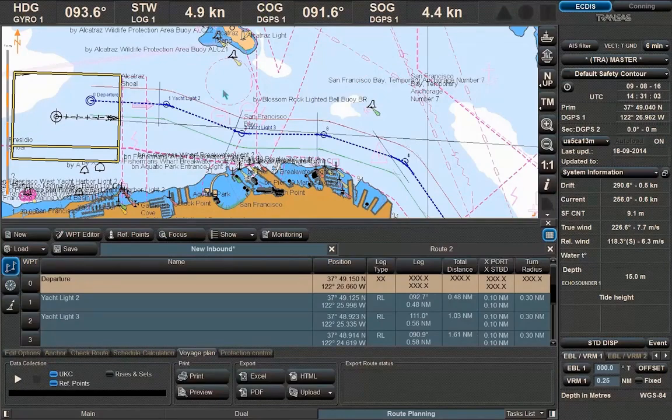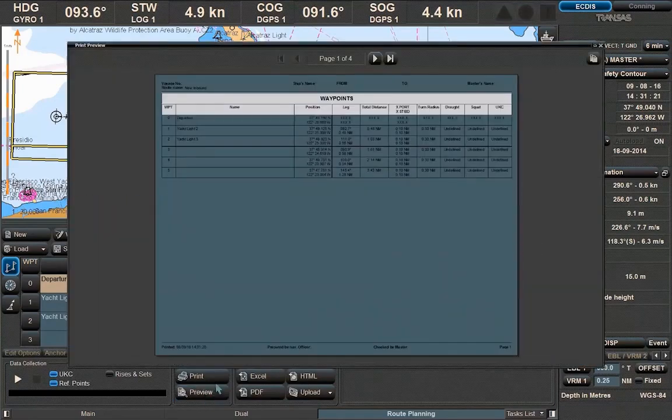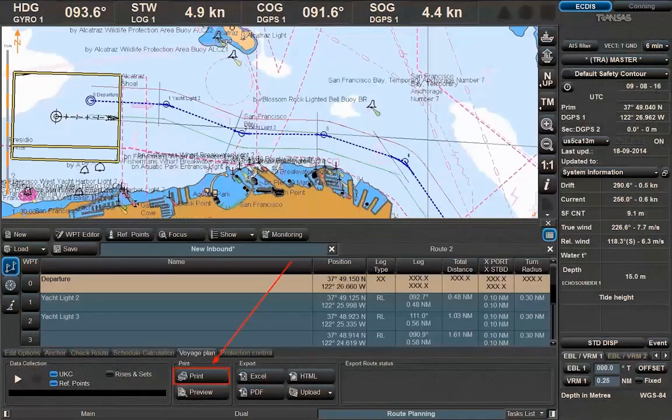Preview and print function. After the route plan has been created, it can be previewed and printed. To preview the plan before printing, click on the Preview button in the Print group on the Voyage Plan page. To print the plan, click on the Print button.